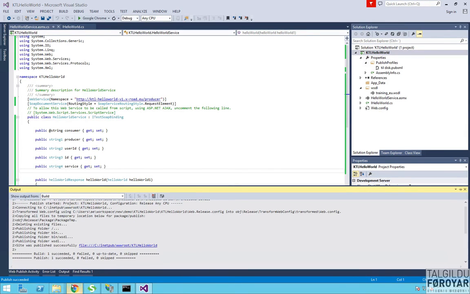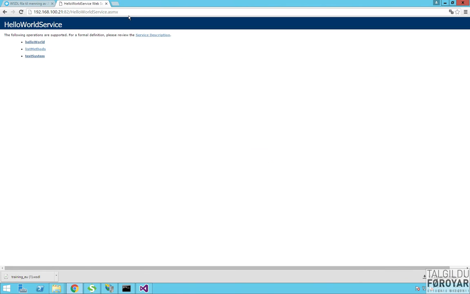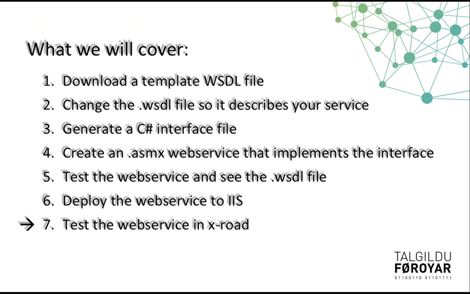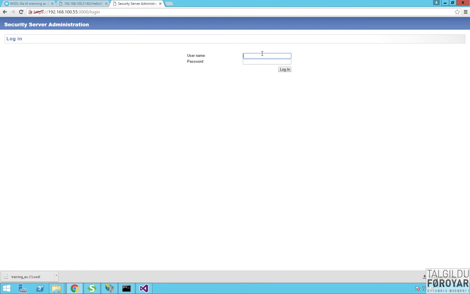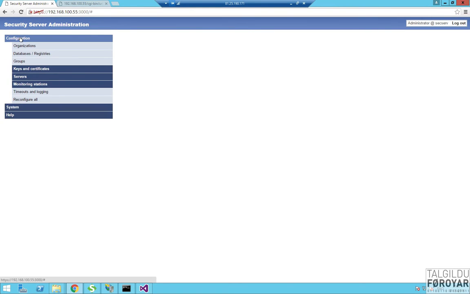Here I just verify that I can access the site that I published to, and that it works as expected. The final step in this example is to make sure that the web service also works through the X Road. First, I open the security server administration of my security server and log in with the credentials specified when the security server was installed. I have already got my producer approved by the X Road Center, and it is therefore ready to use. If you haven't done this step yet, you first need to register your producer and send a certification request to the X Road Service Center.